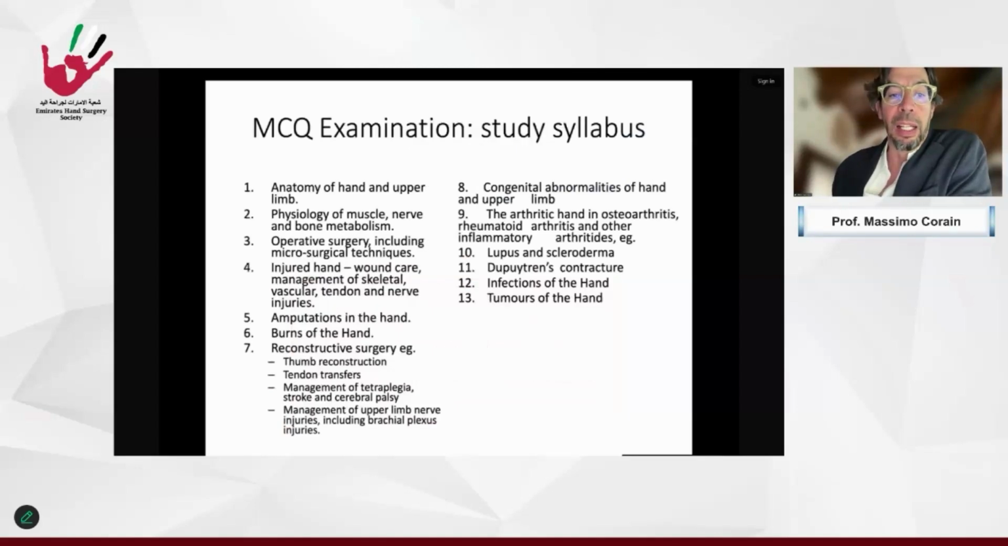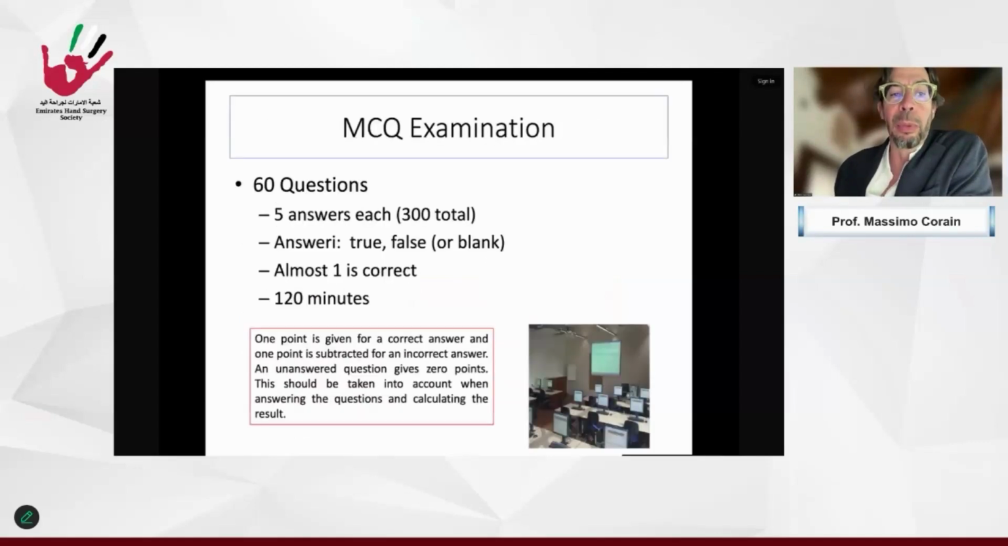These are all the topics that are included in the MCQ test. You can find them on the website, so it's really large. The MCQ has 60 questions, 5 answers each, so 300 in total. Each answer can be true, false, or blank. At least one is correct, but not only one, so it's not so easy. And you have 2 hours. Generally 70-75% of the candidates can pass to the orals.